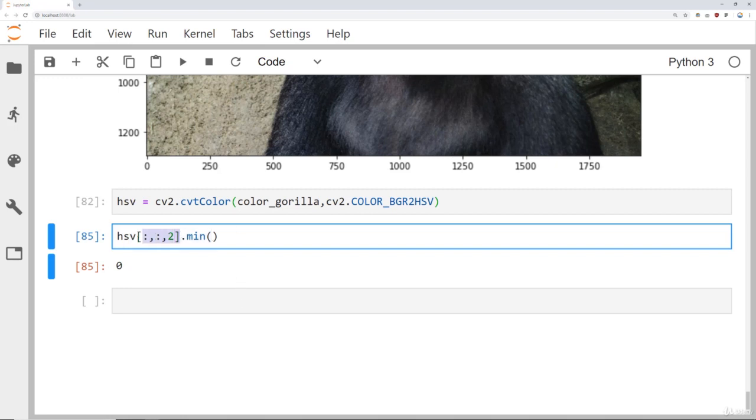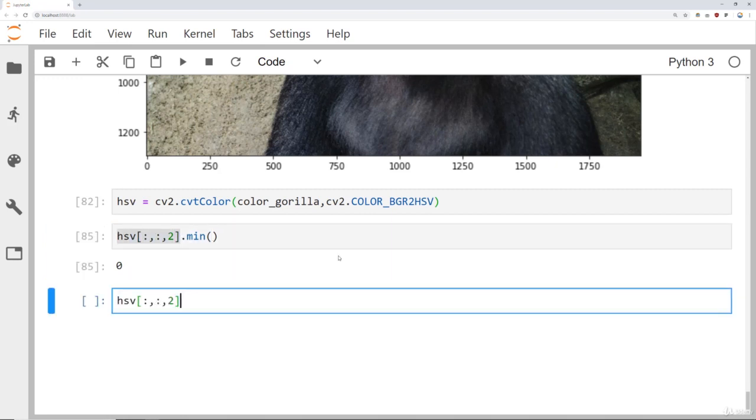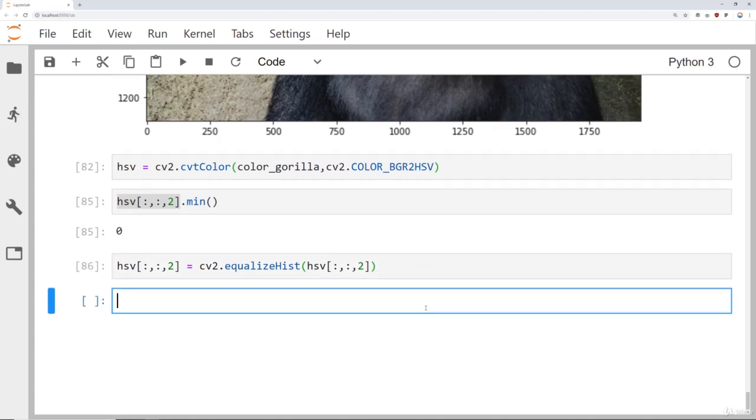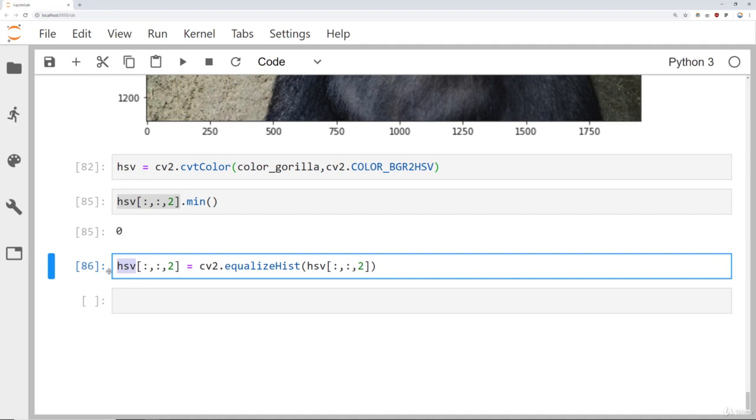So I will copy and paste right here, and then I'm going to set that equal to the results of CV2 equalize histogram of that particular channel. So I'm taking that value channel, equalizing that value channel, and then replacing the original values. So we're going to run that. And then in order to display the results, I'm going to convert this HSV gorilla to the RGB that we're used to.